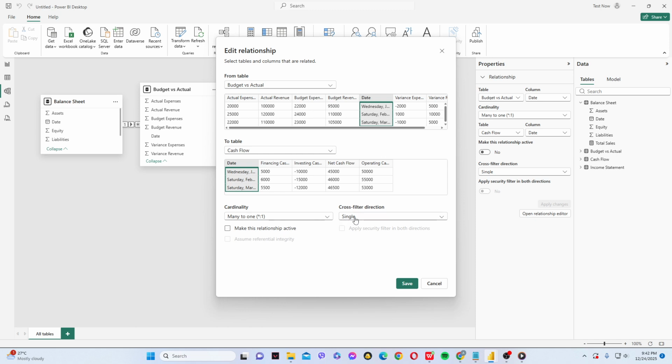Both directions allows filters to flow both ways across the relationship. This can be useful in specific advanced scenarios. Consider a many-to-many relationship where both tables need to influence each other, or when you're using a bridge table to connect two tables that don't relate directly. It can also help when you intentionally build slicers from a fact table and need that slicer to push filters back to related dimensions. In those cases, both can make the model behave as intended.